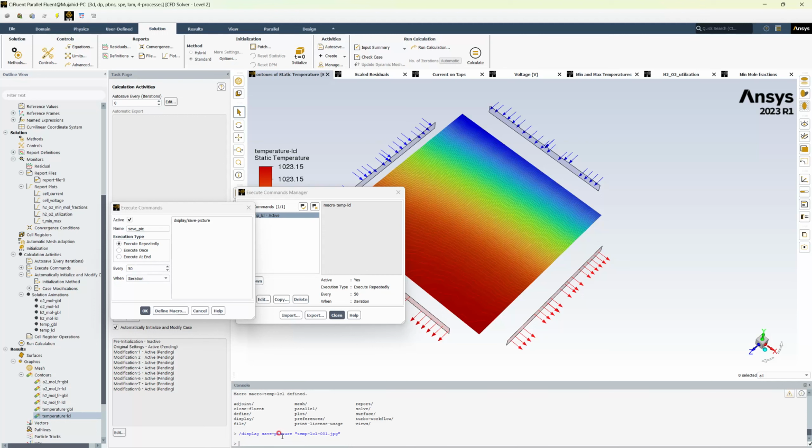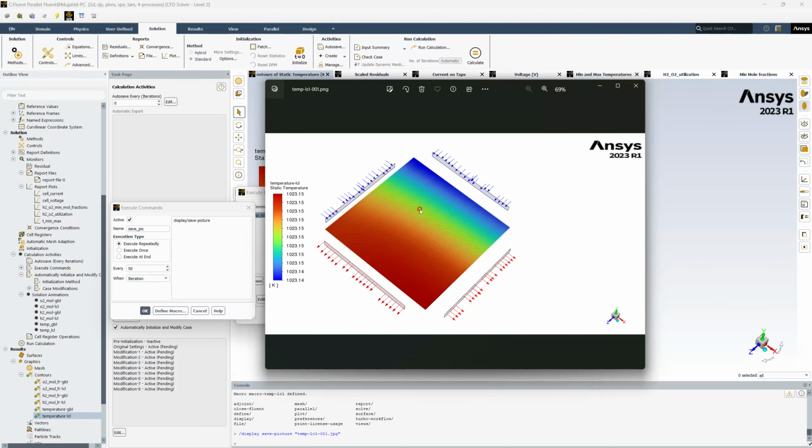Okay, now where is this actually saved? It should be saved in the root folder. So if you go to the root folder, in my case it is the first Fluent case, and yes, this picture is saved properly. So now we are sure that this is saving the picture properly. But if we give the same name, it will keep overwriting it.